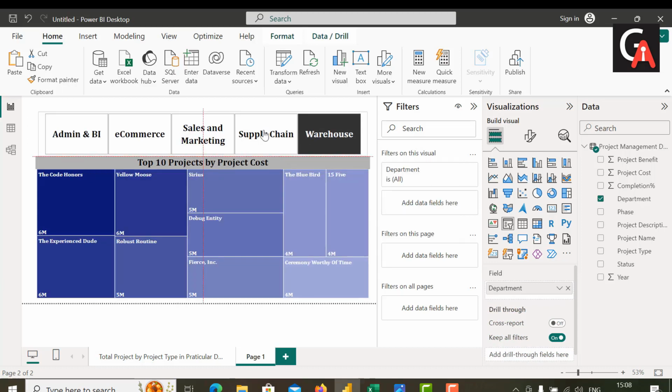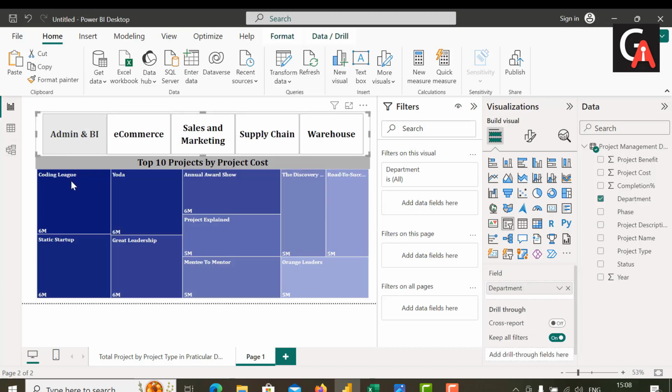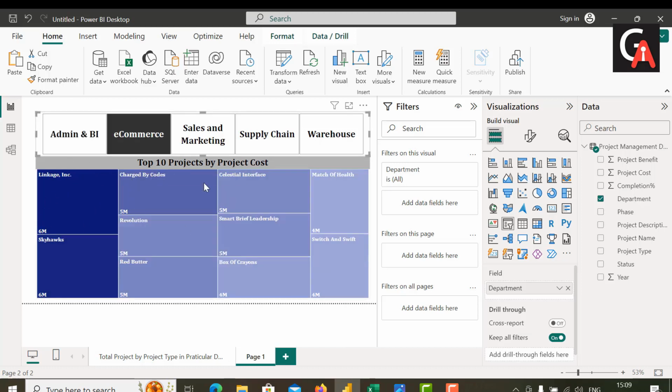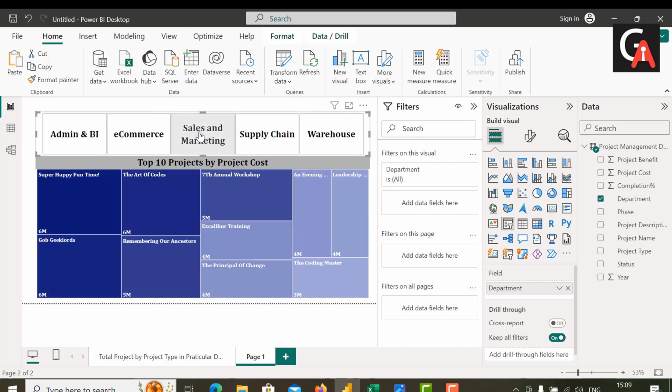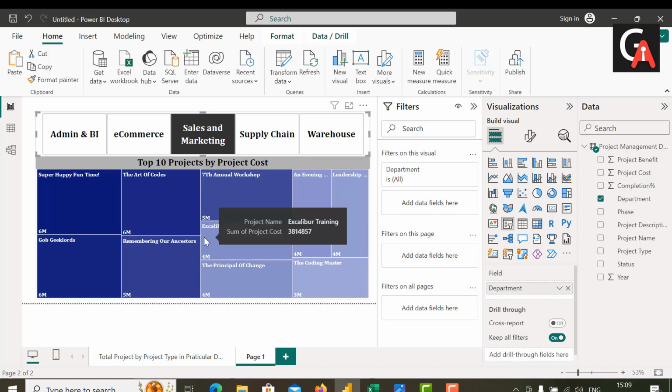I adjust this a little bit according to the tile. Yeah, as you can see, guys, the visualization is done. If I click on the admin, it shows me, according to the admin and Power BI, the top 10 companies. And when I click on e-commerce, it's showing me the top 10 e-commerce companies. Then when I click on sales and marketing, it shows me the top 10 companies in sales and marketing.